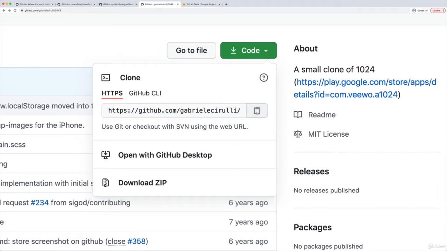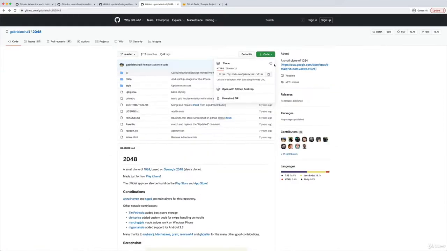I can click this button. I can Command C, however you want to get that URL. I'm going to get that URL. And by the way, this repository link is in the resources with this video. If you want to try this, definitely recommend you do.